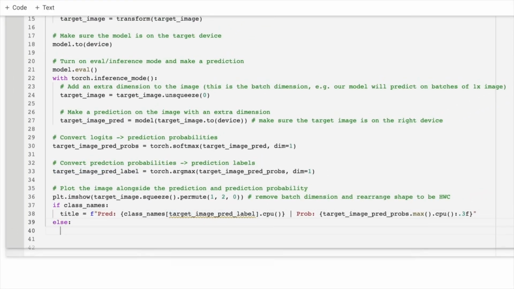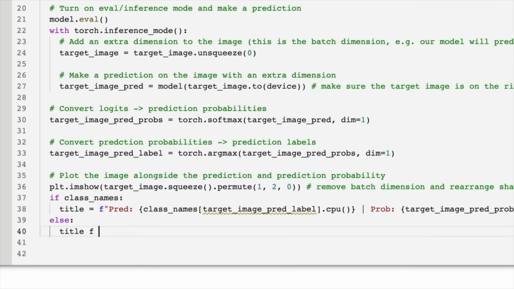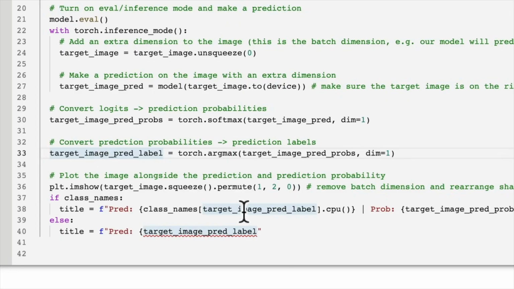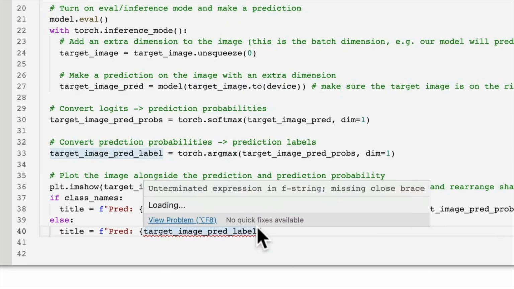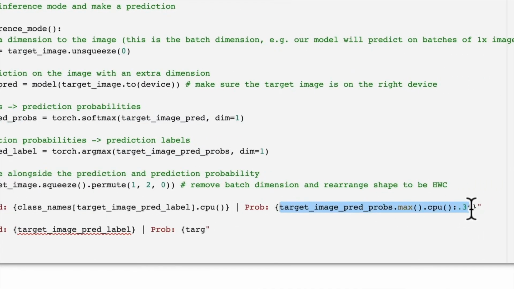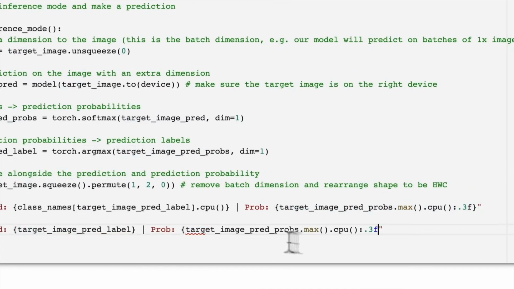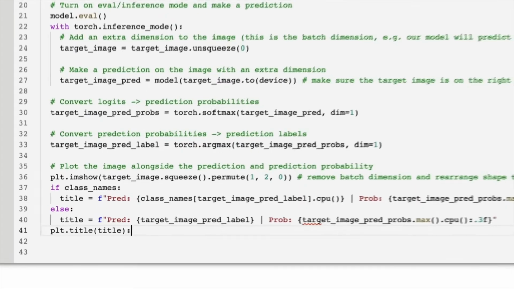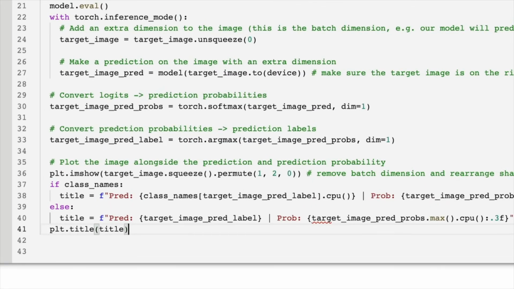Now, if the class names doesn't exist, let's just set the title equal to an f-string. We'll go pred, target image pred label. Is Google Colab still telling me this is wrong? Target image pred label. Oh no, we've still got the same thing. It just hasn't caught up with me yet. I'm coding a bit fast here. And then we'll pass in the prob, which will be just the same as above. I could even copy this in. Beautiful. And let's now set the title to the title, and we will turn the axes off.